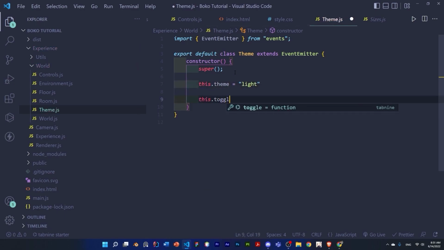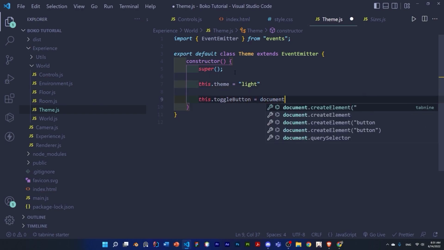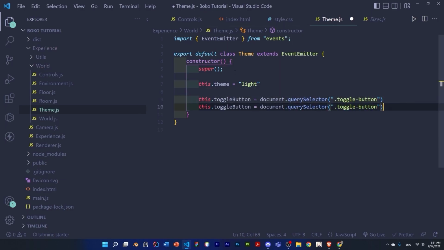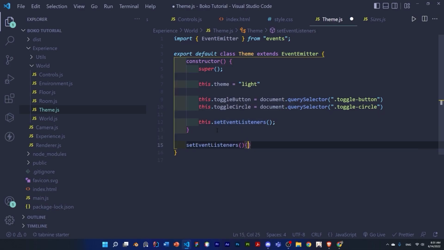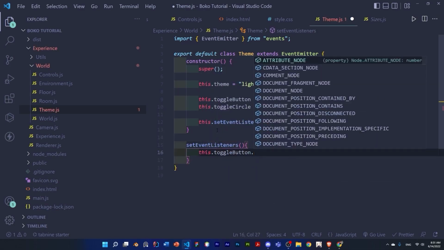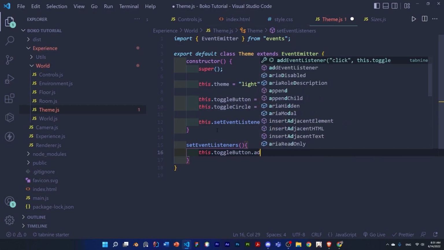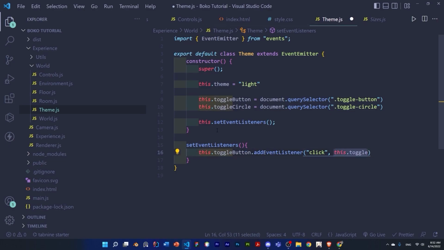And I'll grab the toggle button and I'll set it to this variable. I'll do document.querySelector toggle button, and that's it. And let's do the same thing for the toggle circle. So I'm going to call this toggle circle instead. And I will make a function called this.setEventListeners, even though we only have one, and I'm just going to name it that anyway. And let's give the toggle button an addEventListener, and click, and let's do this.